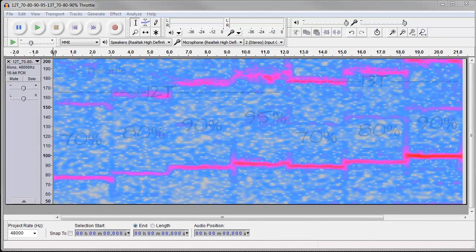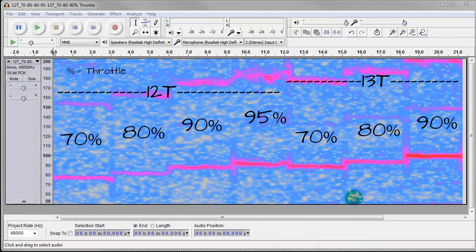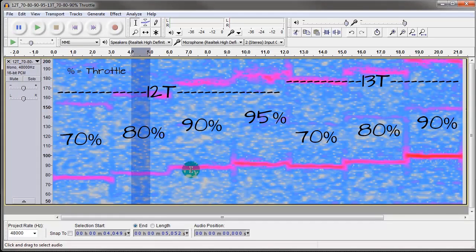Okay, here's an example of all those tests I did earlier calibrating the 450 Pro. As you can see here, I've got a variety of different throttle settings. This is 70, 80, 90, 95 with a 12 tooth pinion, and then when I went up to the 13 tooth pinion, this is 70, this one's 80, and this one's 90, so 90% throttle. So I'll just show you this one here, which is the highest.